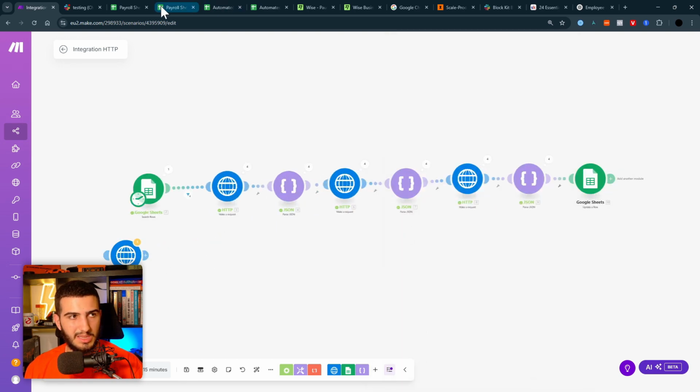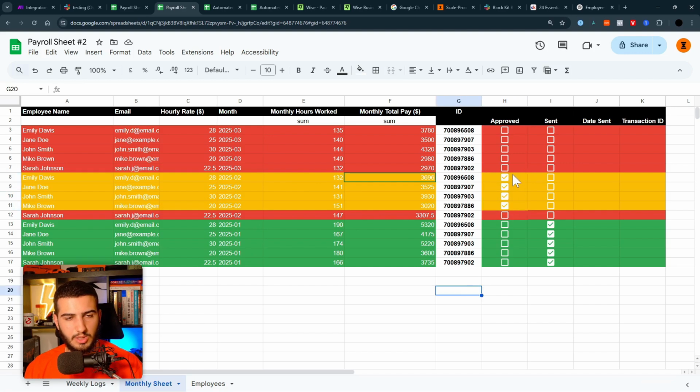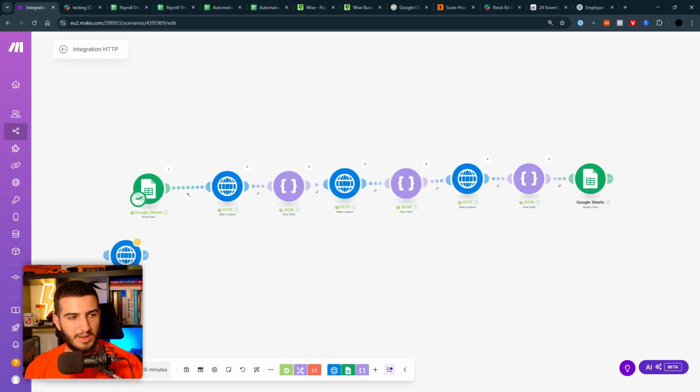I'm just going to run this again and we should be good to go. This is our pay sheet now. What it's basically going to do is mark them as unapproved, mark them as sent now, and then add the date sent. So let's go ahead and test this bad boy out.